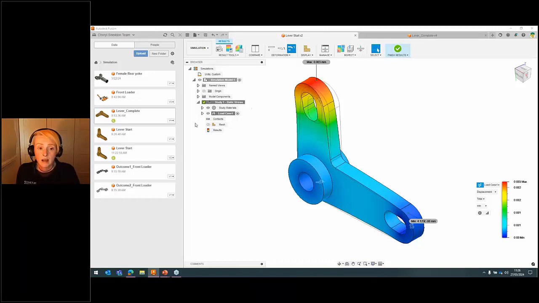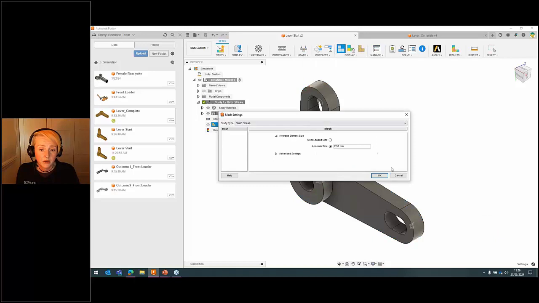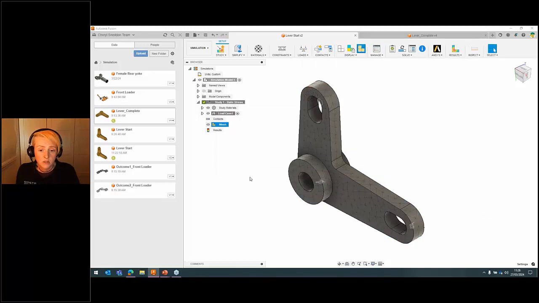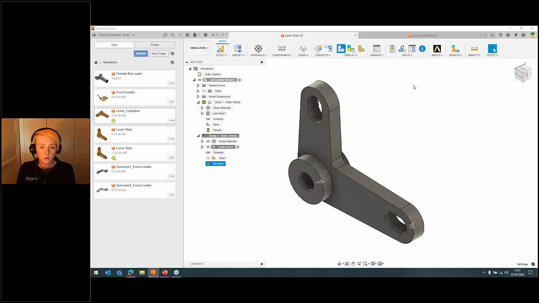So if we go back from the results, what we can do here is we've got a mesh which is running. Let's just put the mesh on so you can see it, where we can then copy the study. So we're going to clone the study. We're going to end up with another study, and we're going to change the mesh size to take it down to 1.25, and we'll run the results on that one as well.